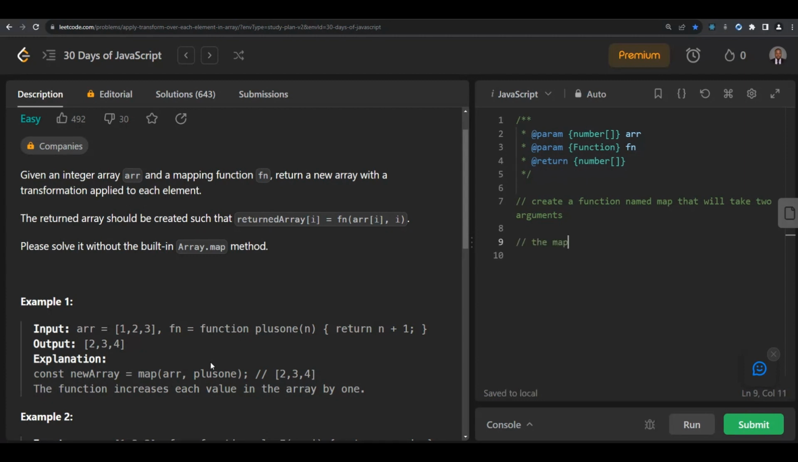The map function returns a new transformed array. Alright, so let's go ahead. We are going to have a constant map here, which will be equal to a function taking two arguments: arr and the function.